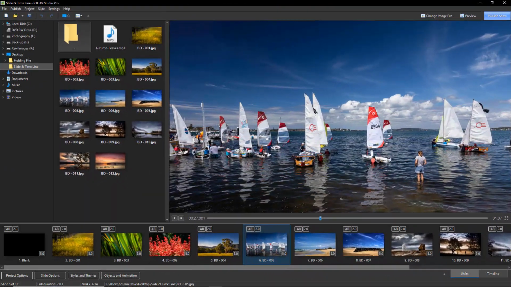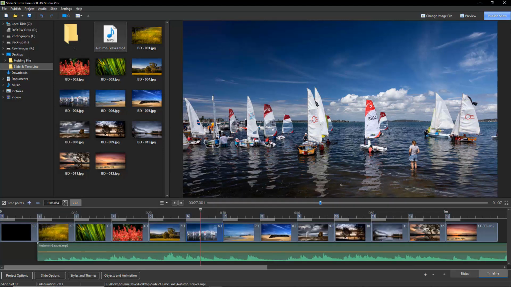Audio-visual presentations are a creative process, which means there's 101 different ways we can approach this. Generally speaking, many people will start with the slide list and then move on to the timeline to synchronize their music and video to their soundtrack. But there are other ways of working.